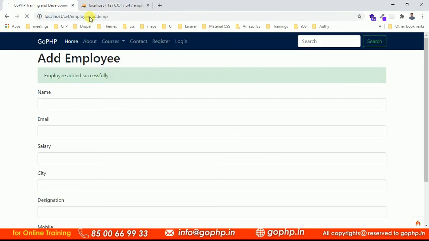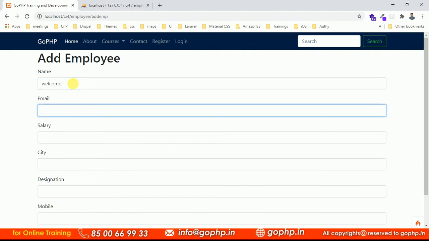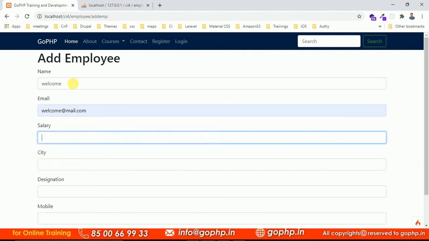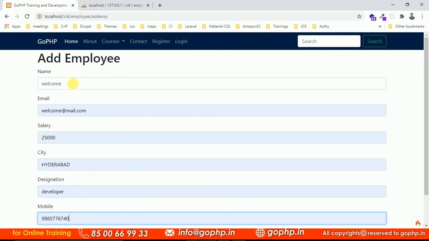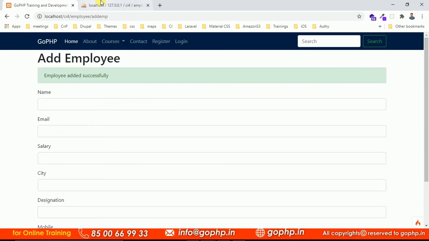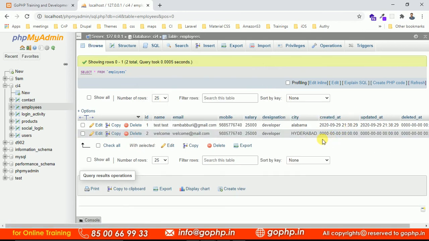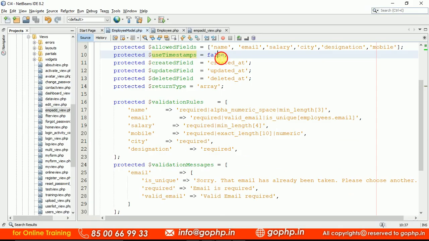Try to add an employee one more time. So now I'm writing something called welcome. Write some dummy data. Yeah, so now I'm submitting the same again, guys. Now the record is inserted, but the timestamps are not going to be updated. Did you see you are getting something like 000 because of the value false, right? So that is the meaning of it, guys. Always remember, if you want the timestamps updated automatically, set the value true, so timestamps will be added automatically.